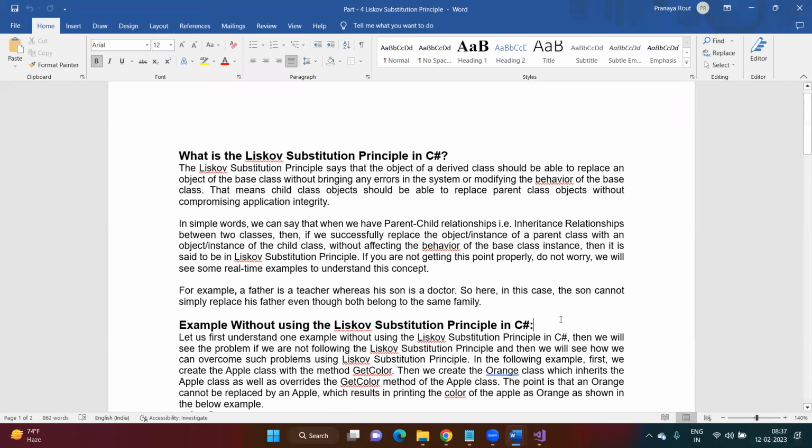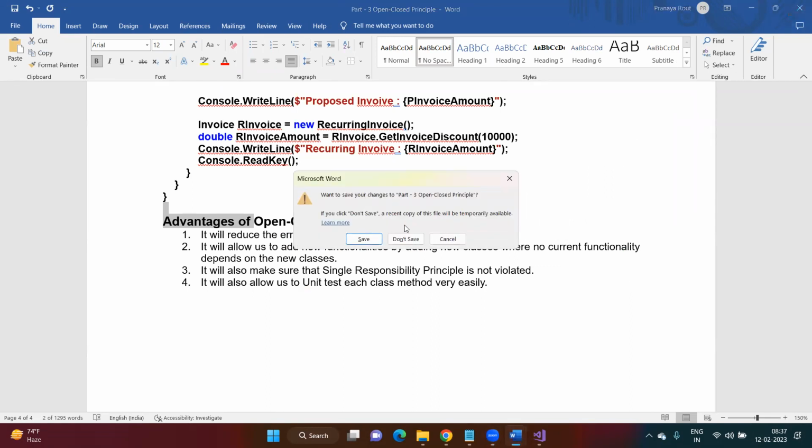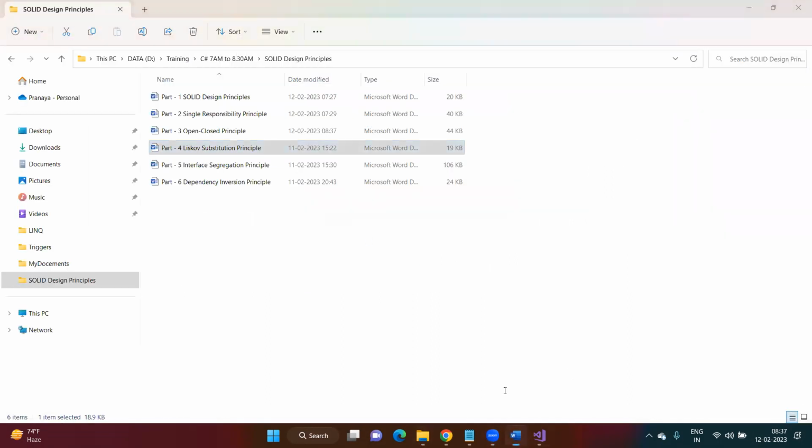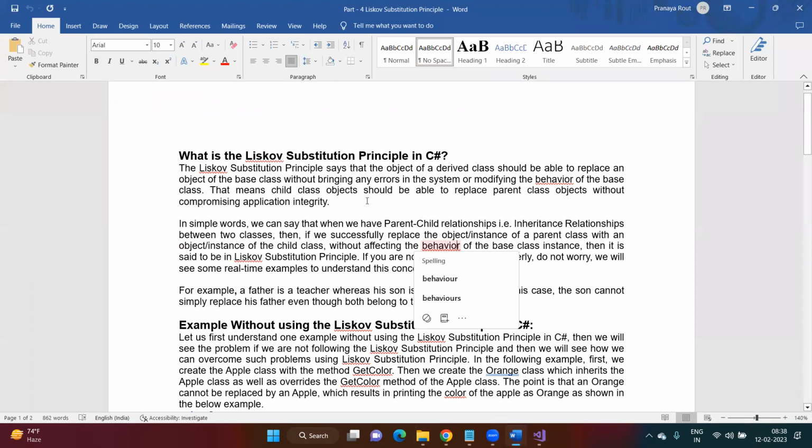Thank you. Okay, so what is Liskov substitution principle? Liskov substitution principle says that an object of a derived class should be able to replace an object of the base class without bringing any error in the system or modifying the behavior of the base class.